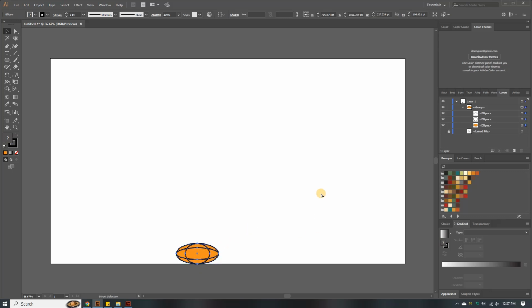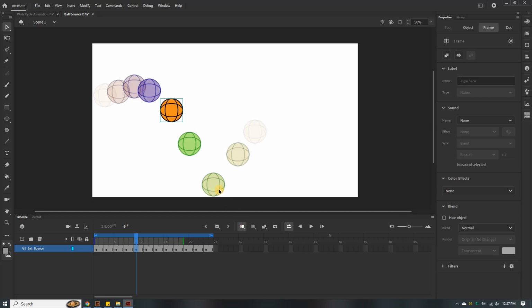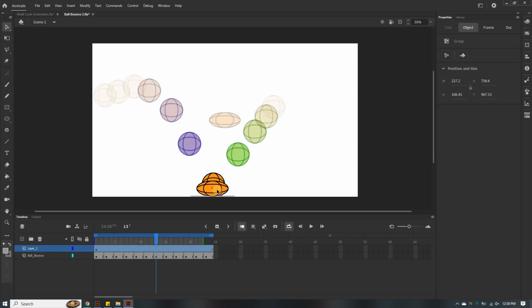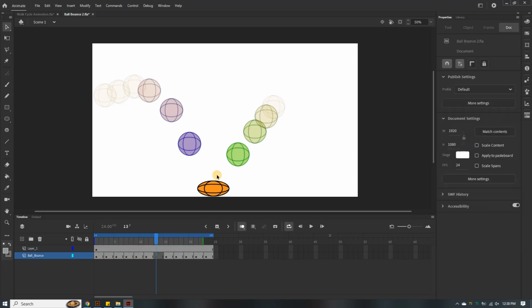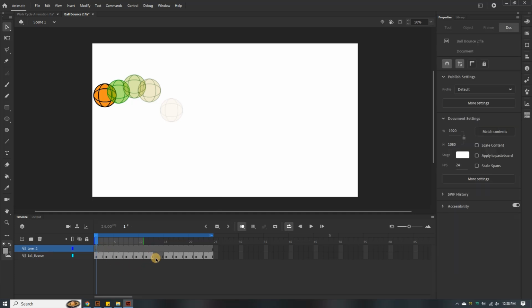Okay, we can copy this, go back to Adobe Animate. Where does it hit the ground? Let's turn on the onion. Where does it hit the ground? I think this one. That's when it hits the ground. We can paste here. Okay. So that's how it hits the ground. Let's cut it from here and bring it here.